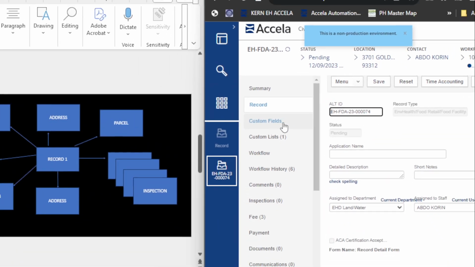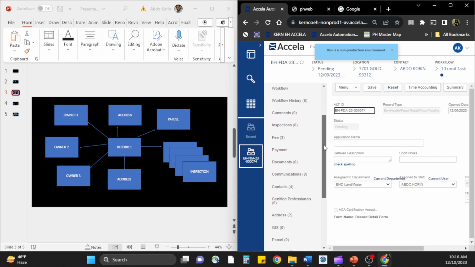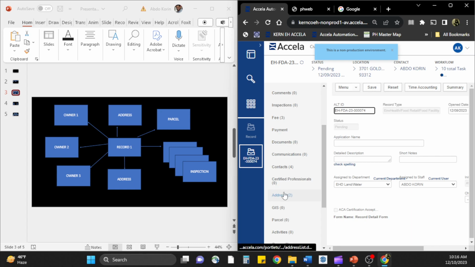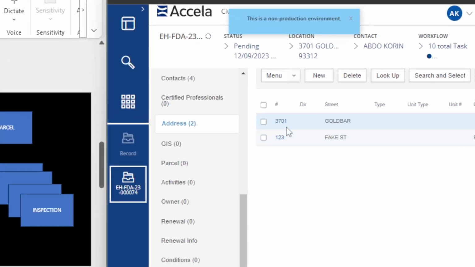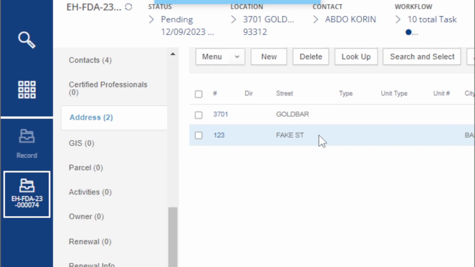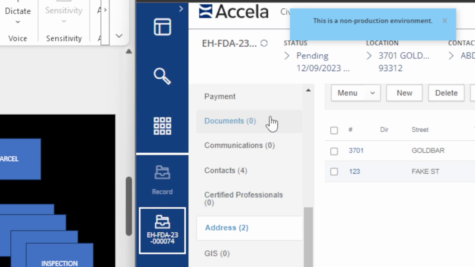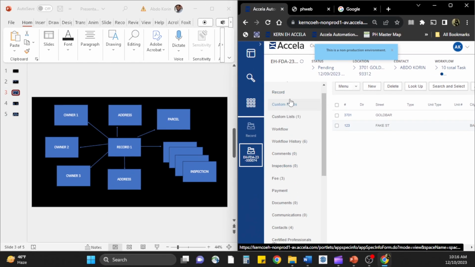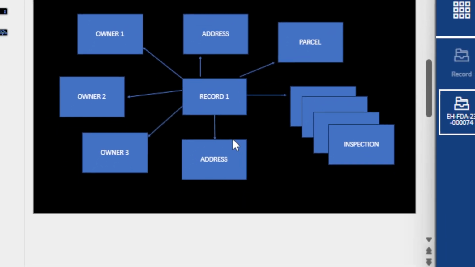Let me zoom out a bit. If I want to show you guys how I can add multiple addresses, I can come down here and go to address right here. And you can see here, I have multiple addresses. I have 3701 Gold Bar and I have 123 Fake Street. And you can see that it doesn't care that this record, this hub in the middle, has multiple addresses. It's back to this guy again. See, one address, two address, okay?